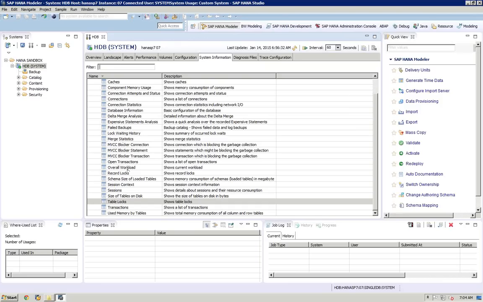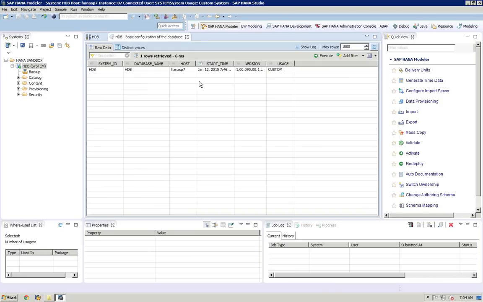In this list there is one table, the database information table. In the database information table, you can find the name of the system, the name of the database, the host name, as well as the version of SAP HANA.